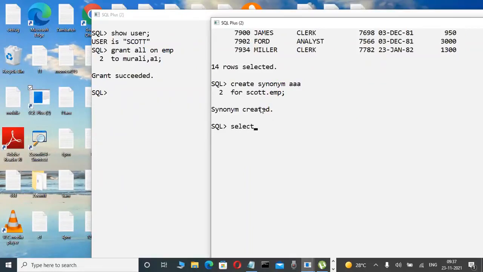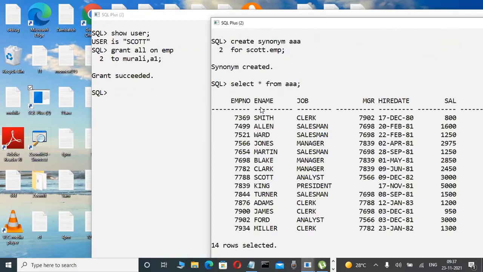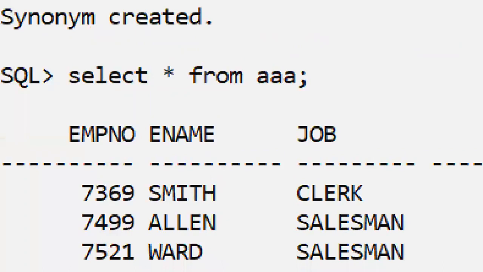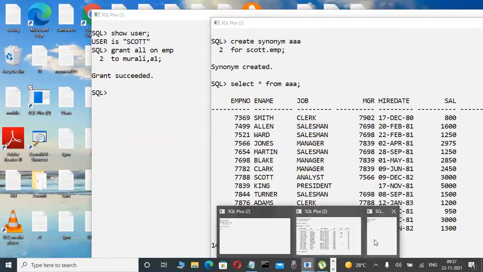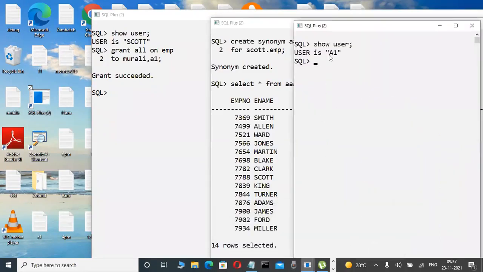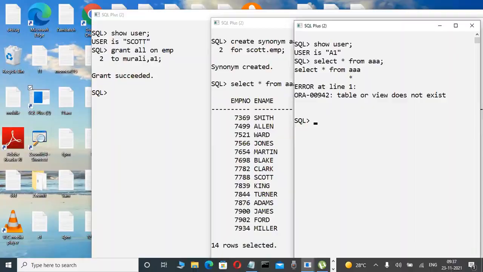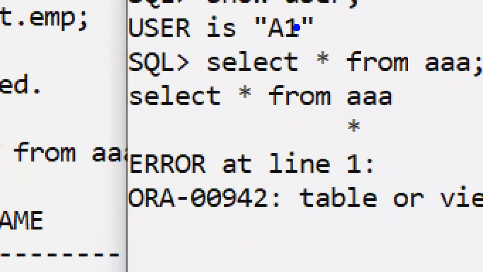Then I select star from A. Yes, it is working. That's why it hides the username dot object. But unfortunately, Morley has given no guarantee; this is a private synonym, meaning nobody else is using it, just I am telling you. Now here in another schema user, we have to type the same name. Suppose here select star from A. It won't work: table or view does not exist. That's why within the A1 user, that A is not working. That is a private synonym.